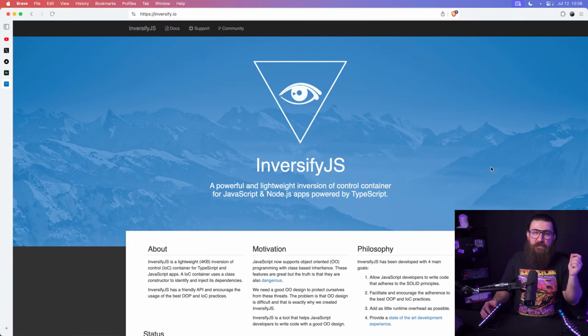Okay, let's talk about Inversify. Inversify is a dependency injection or inversion of control container for JavaScript and Node.js apps. It's like the missing piece that you need in order to achieve clean architecture or layered architecture or any type of separation of concerns, modular architectures in your Next.js apps.